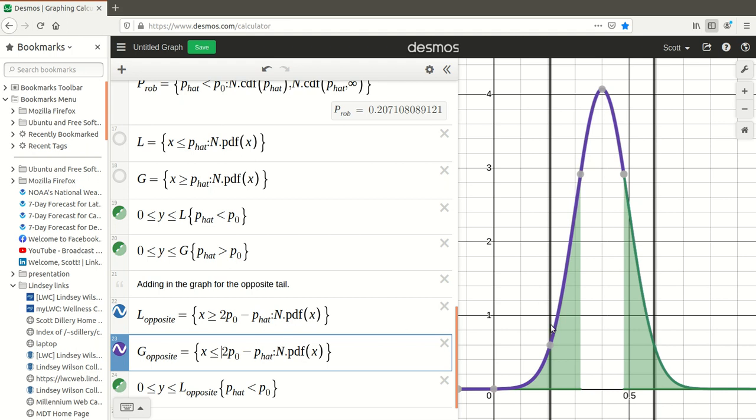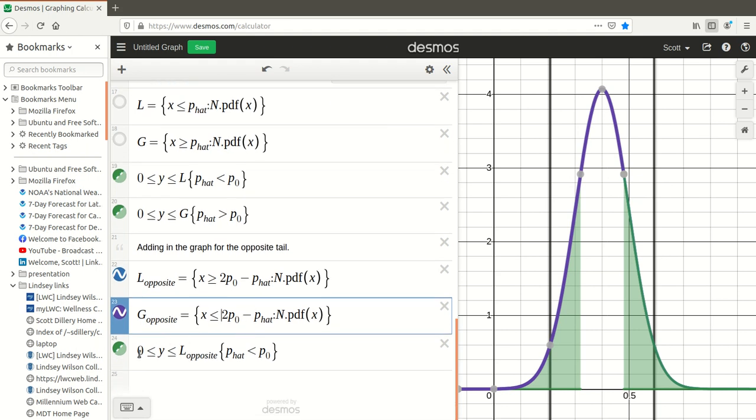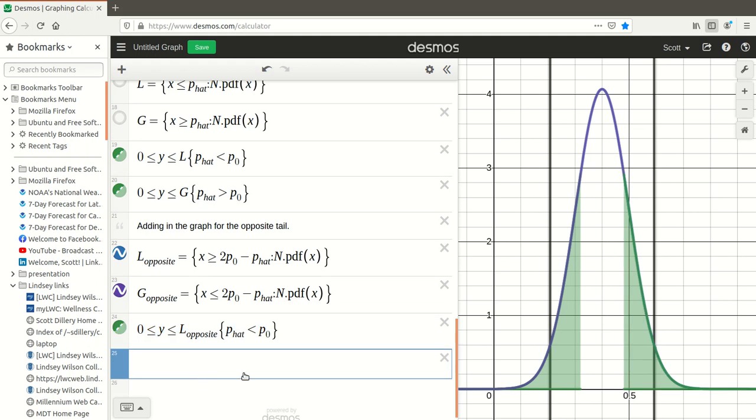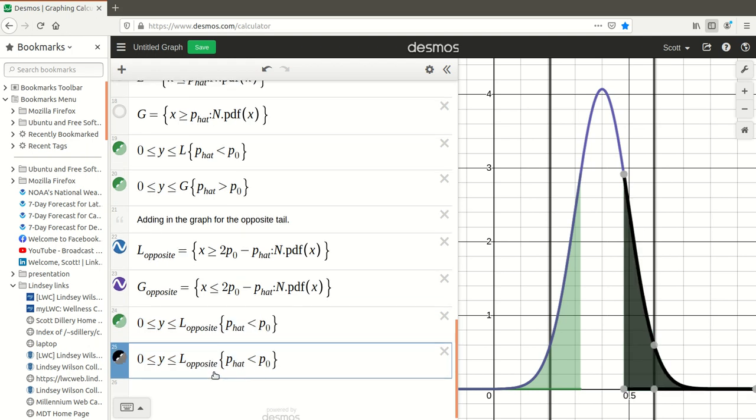And notice again, so I can see that picture. Okay, now it looks like it's in the wrong place, but that's because P hat's smaller than P0. And then I, once again, Control C, copy this one, Control V, and this is if P hat is bigger, and it's G opposite this time. See, I remembered to put the G in there.